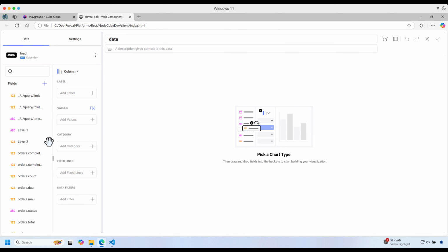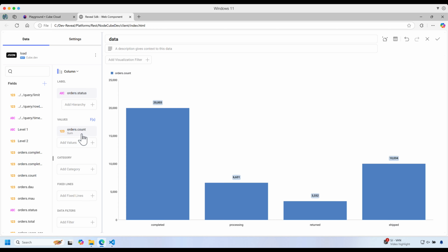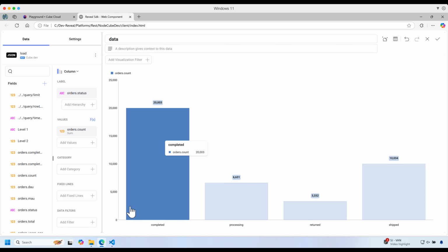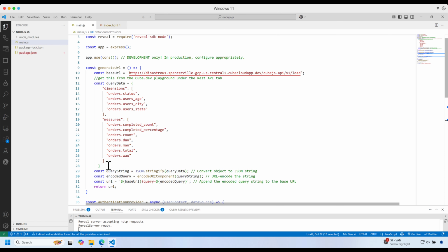I'll click load and let's go ahead and create a column chart. I'll do order status. And I want to get a count of orders by status, and that's what I have. So that's how you would set the dimensions and measures from Cube as custom queries for generating visualizations in Reveal.